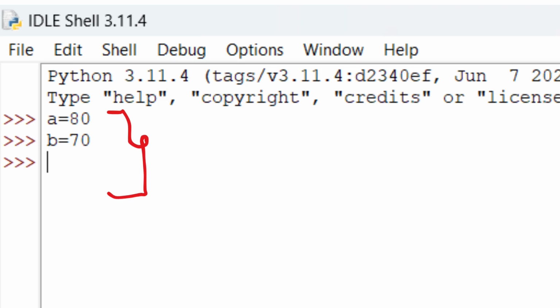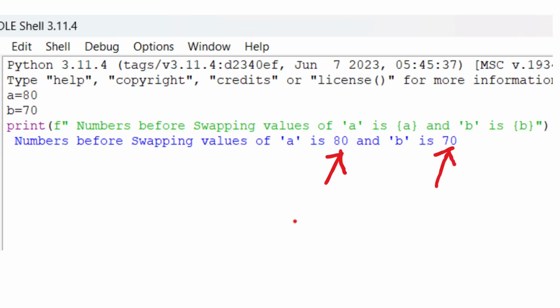So before swapping, I have used f-strings here. Already I have made a video on the usage of f-strings, so you can watch that. I'll include the link in the description box, so you can see that if you didn't know about it, else you can just follow it.